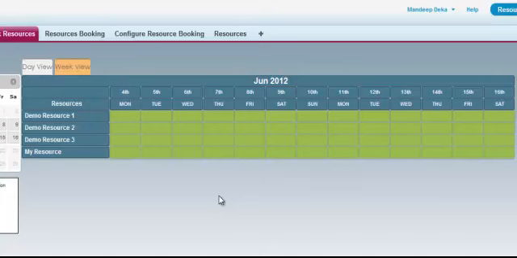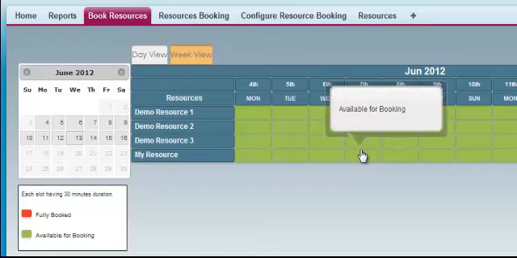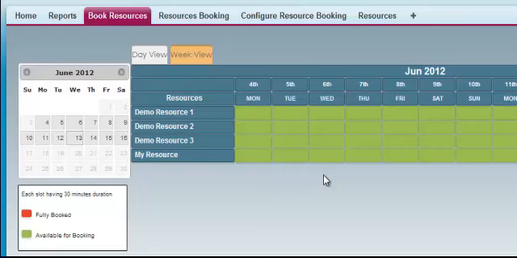Now that we are in this page, we can go ahead and book our resources, but before that let's see what all things we see in this page. On the left side we have a calendar, where by default it will always be the day of your installation plus 15 days available to you, and this can always be customized by going to custom settings in the setup area. Below this calendar we have the legends, which say that red means it's fully blocked and green means it's available for booking. Right now it's green and available for booking, and when I hover over them it says available for booking, and each slot is 30 minutes duration.